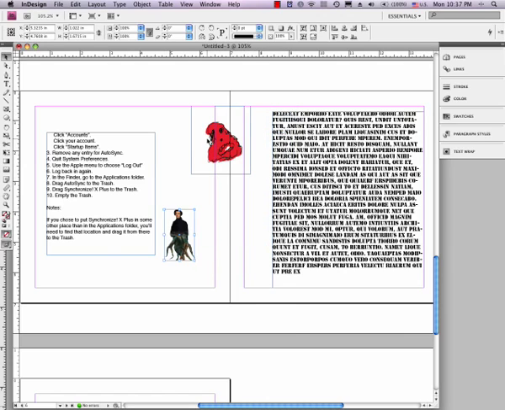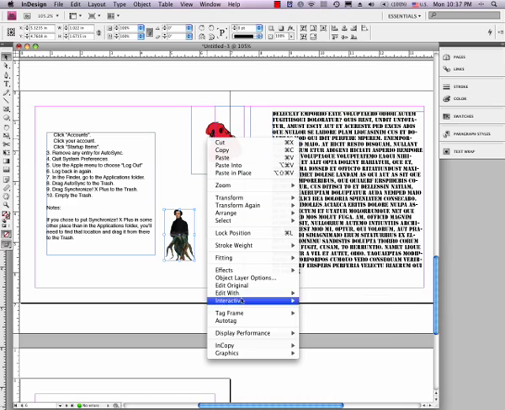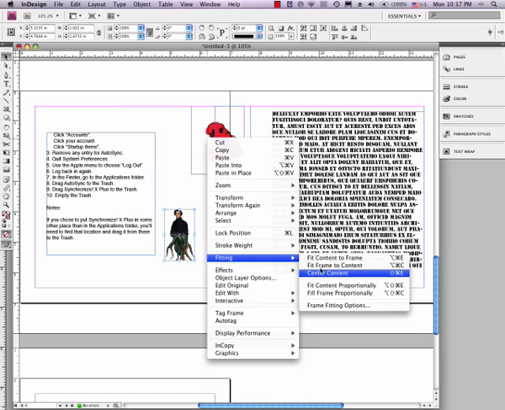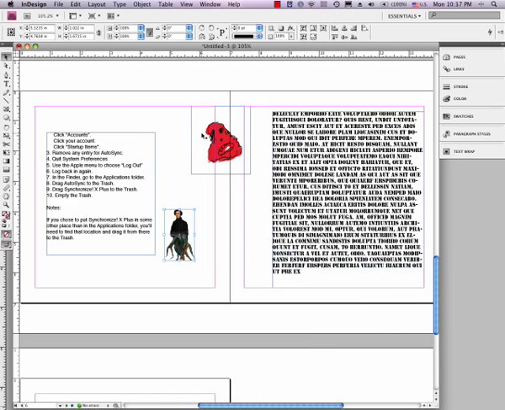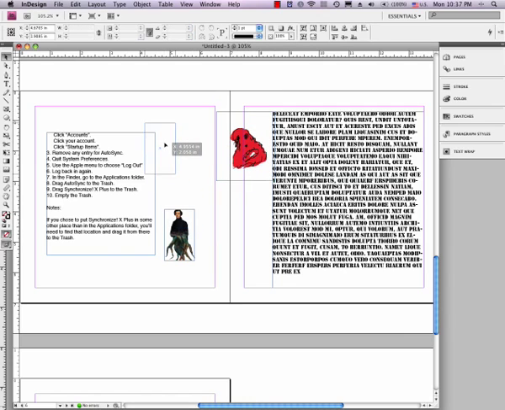And I'll do the same thing up here. Right click, fitting, fit frame to content. And oh, we already did that. So that was redundant. Okay. So now we've got two reduced little thumbnails that we can use to have some fun with.